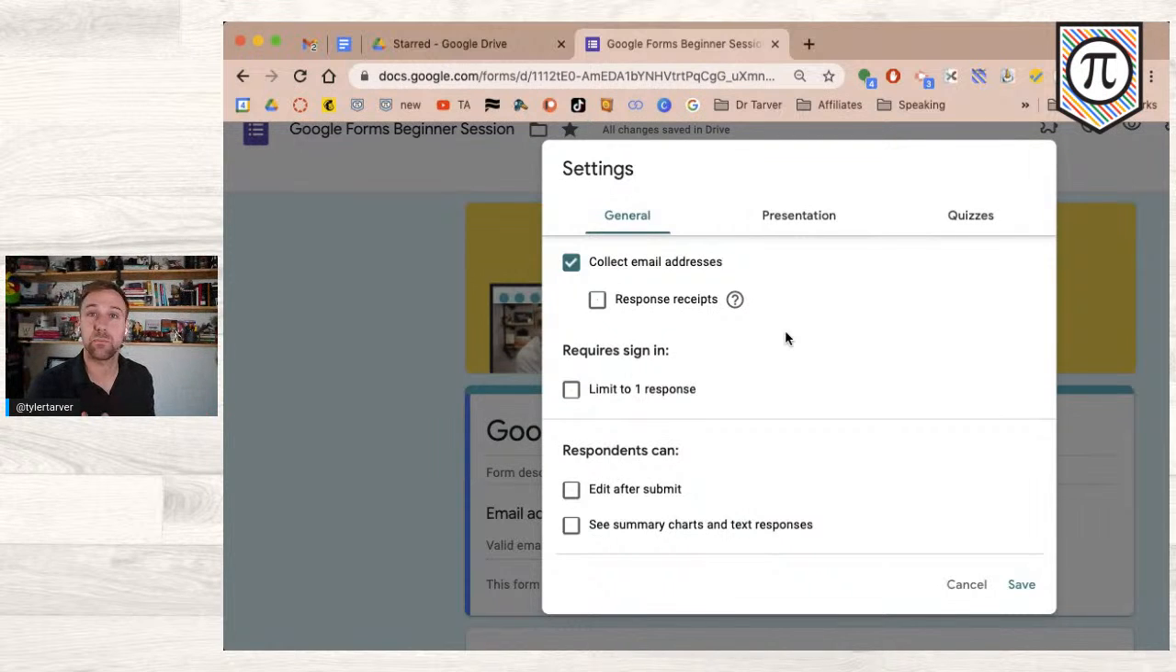Now, if I'm sending this out to parents, I'm not going to restrict it to my organization, because the parents don't work for my organization. They don't have email addresses for my organization.